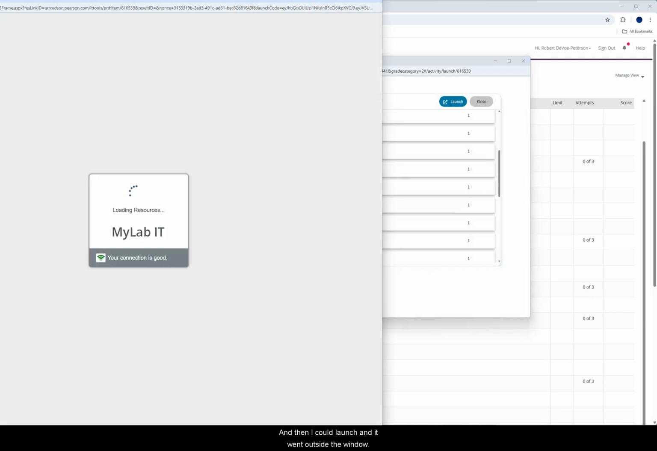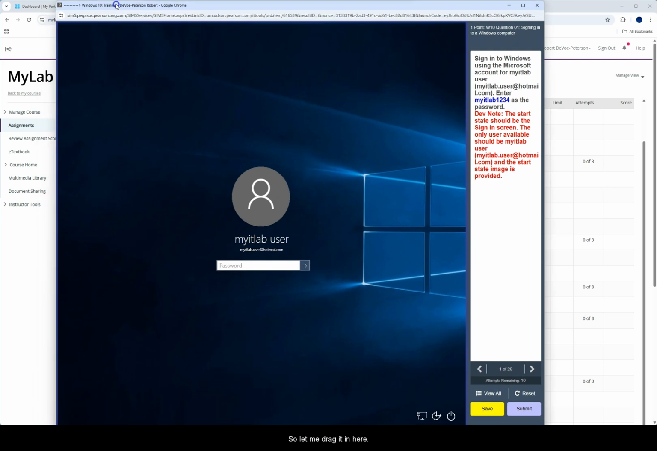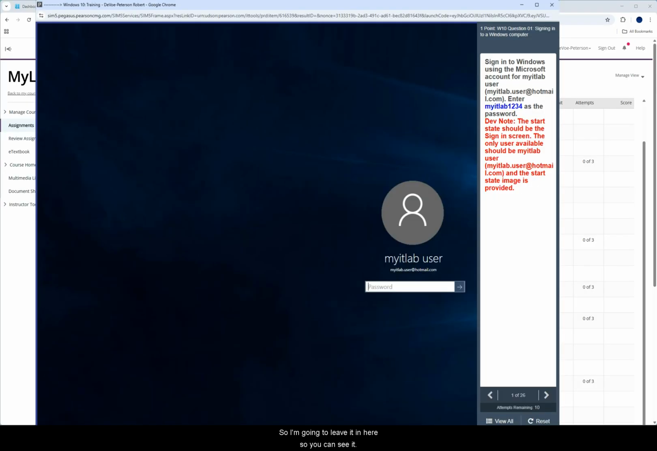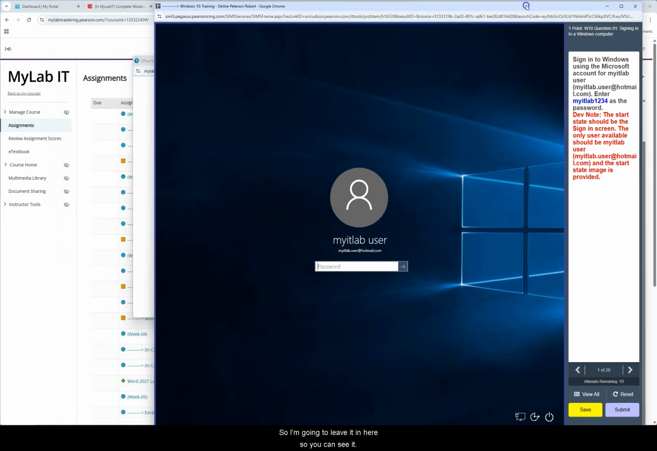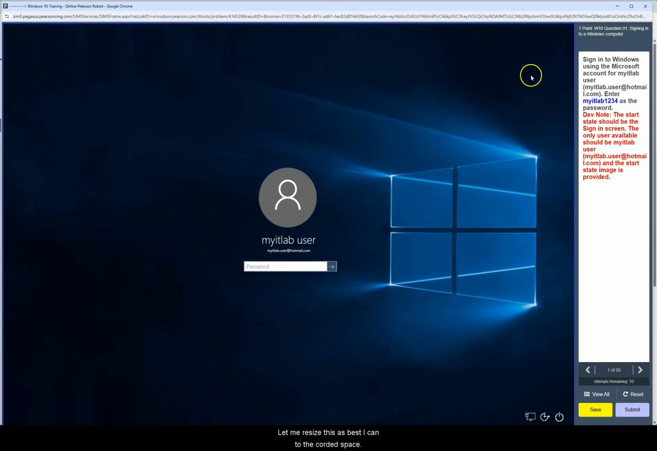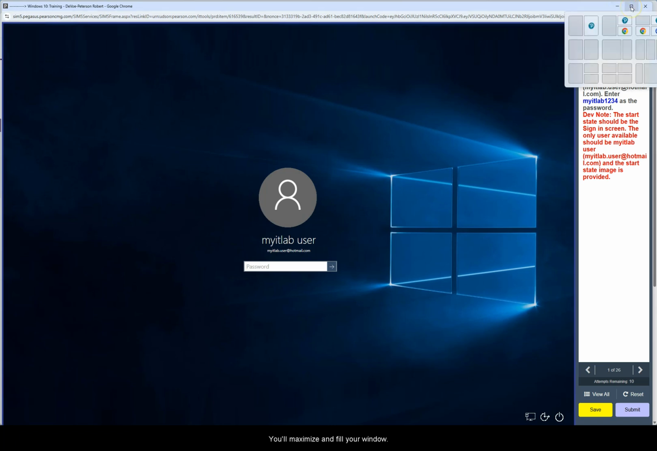And it went outside the window, so let me drag it in here. And this is showing me, this is what you want to do is you'll maximize this window. If I do it now, it's going to go outside my recorded space, so I'm going to leave it in here so you can see it. Let me resize this as best I can to the recorded space. You'll maximize and fill your window.